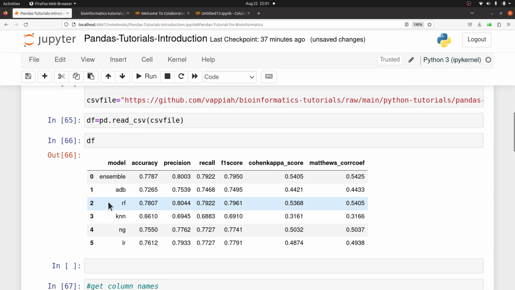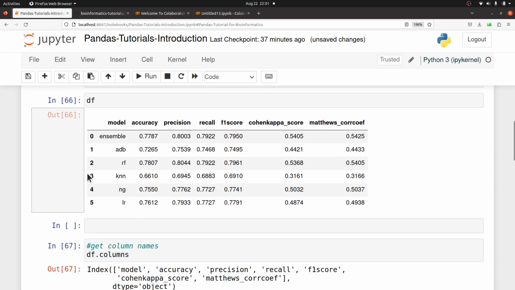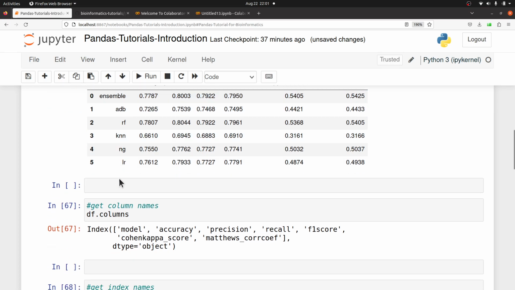Now the rows are the records. This one here, we have 6 of them. Each is a record and there are 6 of them. Each row represents the performance of a model, a machine learning model. So we have all of them here. That's it. Okay, so let's do this.